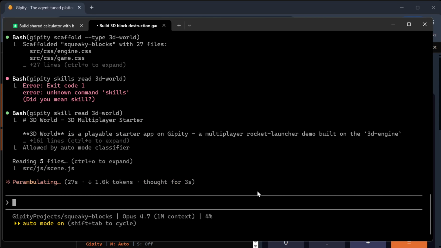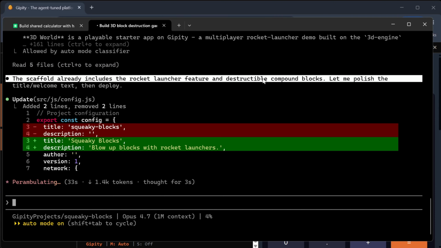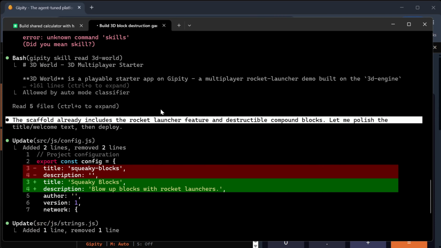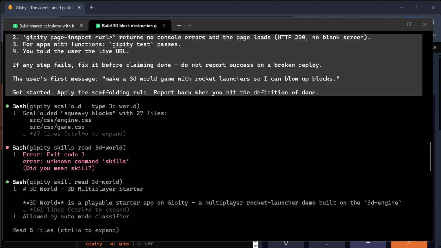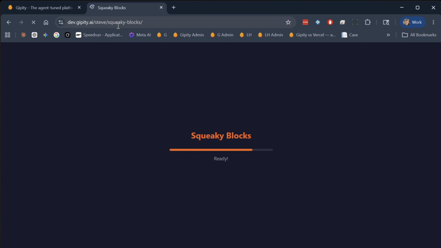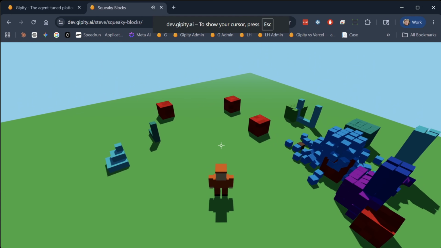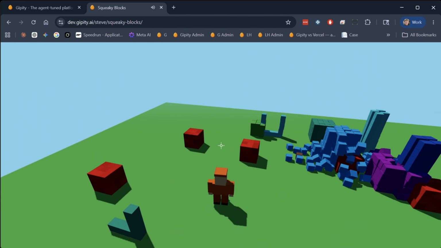So you can see it scaffolding a 3D world application. It renamed that scaffold to squeaky blocks, which is what we told it. There's a little bug that it keeps doing. So that's it. It built it. WASD and mouse to play, and it should be deployed. So let's open that up. It's loading, and there it is. And you should be able to walk around and shoot rockets.